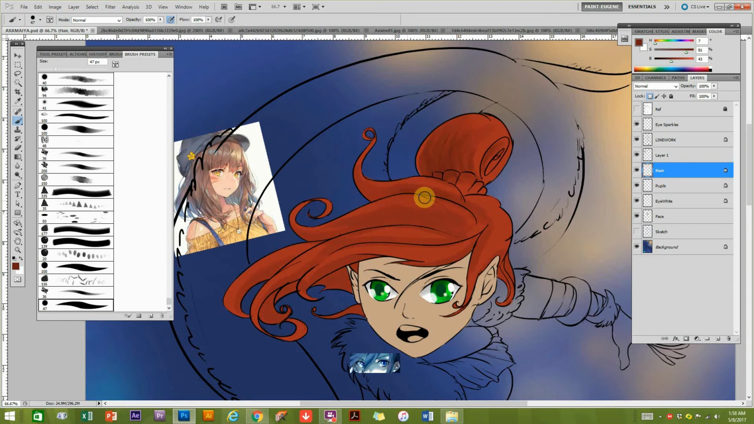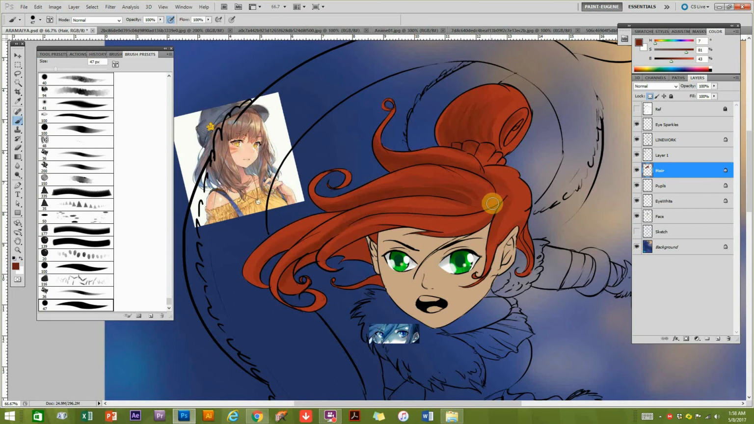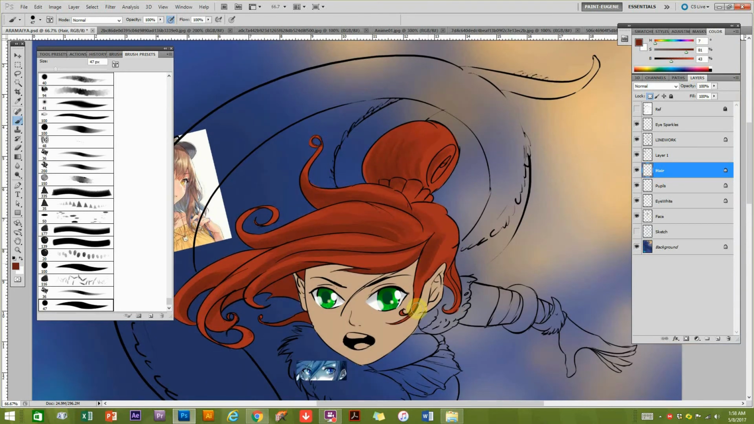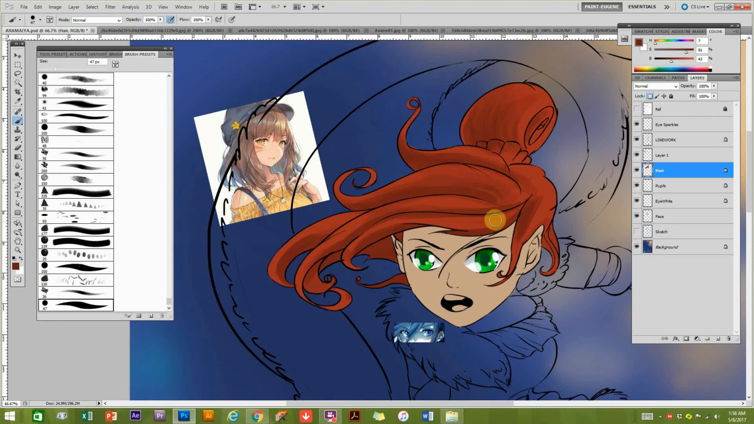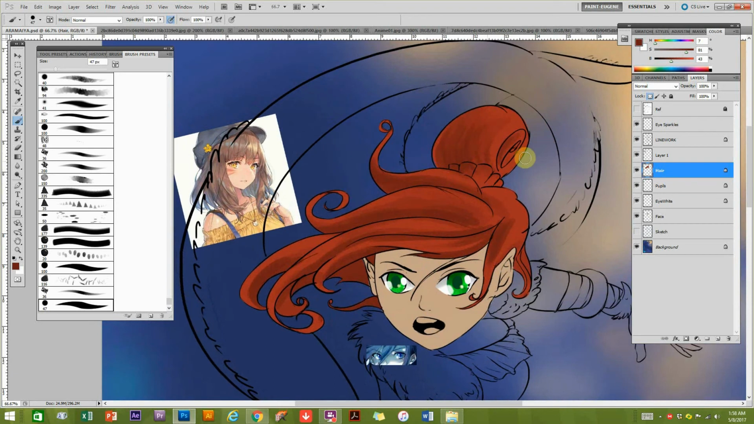Okay, so I'm going to just keep sculpting. I think that's quite enough for the form. So I've set the base of the hair. You see it has some form right now.